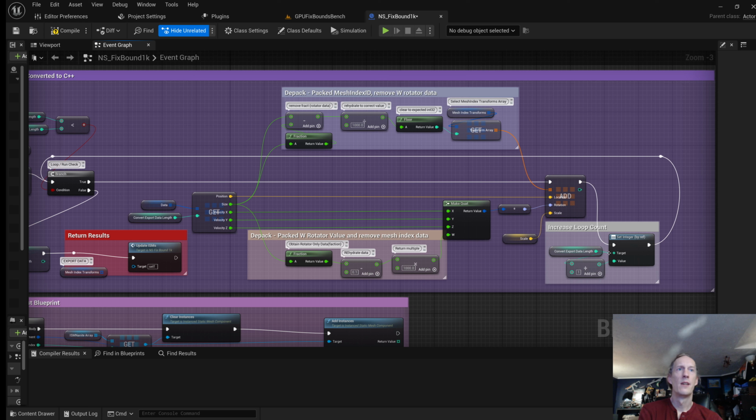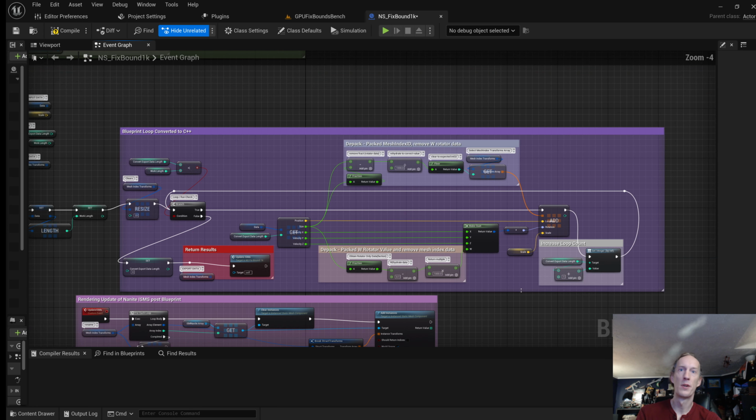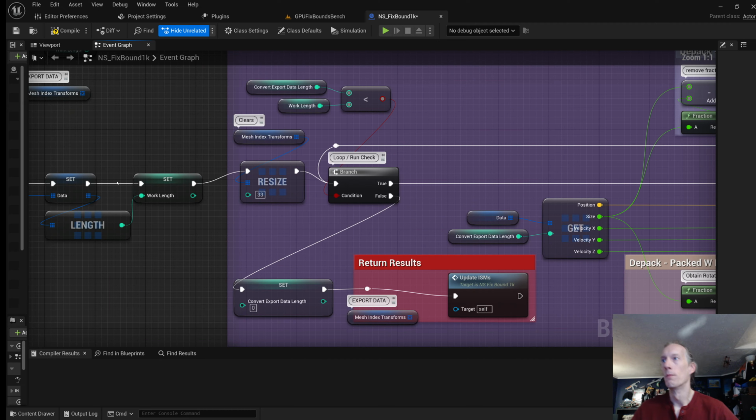I think it just has to do with how it's accessing variables and how many nodes there are in it. I did a lot of Unreal Insights, which we'll check here to compare these two right after we go through the blueprints.